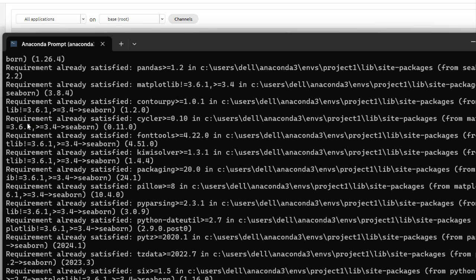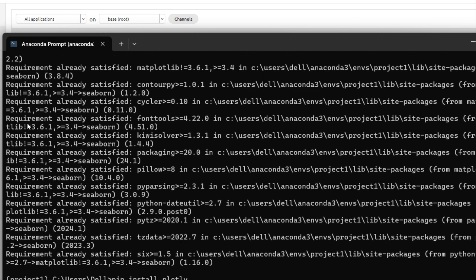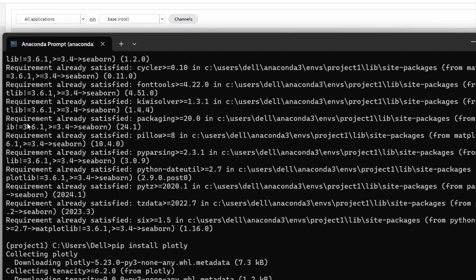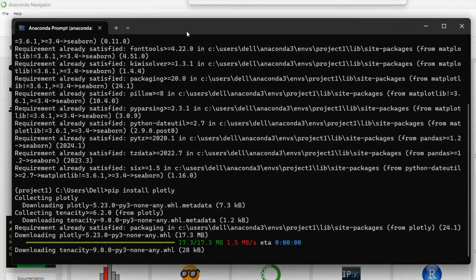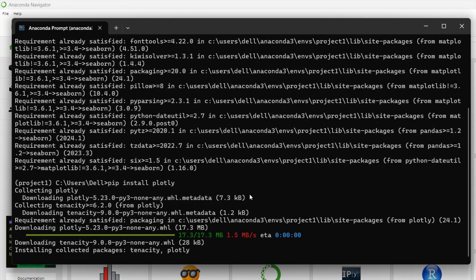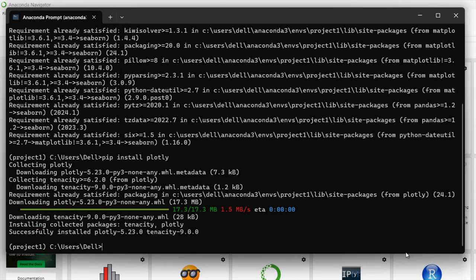Plotly is an attractive graphing library that makes it easy to create dynamic and engaging visualizations. It supports various types of charts and can be used both in Jupyter notebooks and standalone applications. As you can see, the installation of Plotly is in process and it takes a little time. So the installation process of Plotly is completed.